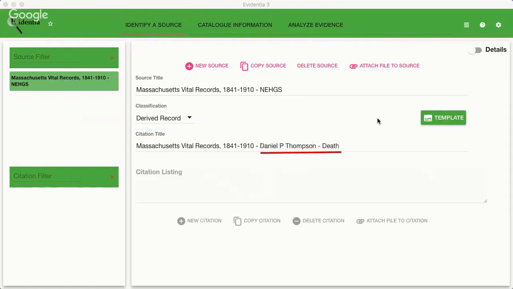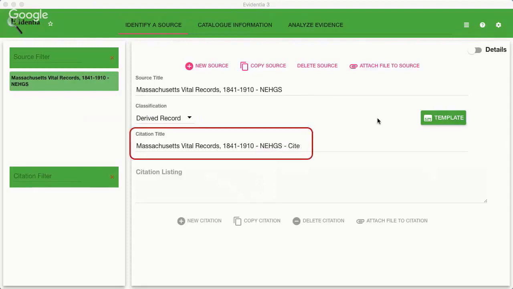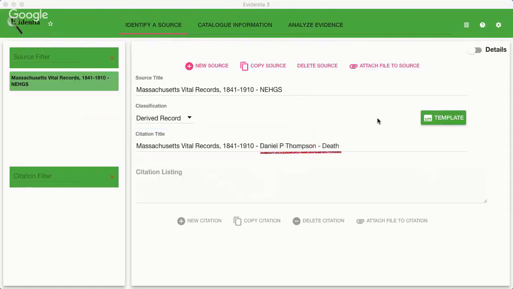In this particular case, Evidentia by default used the title of the source with -cite. And what I want to do is replace some of that information with the name of the person of interest, as well as the event type or the claim type of interest. In this case, the death of Daniel P. Thompson. Now that's what works for me. Whatever works for you, fine.